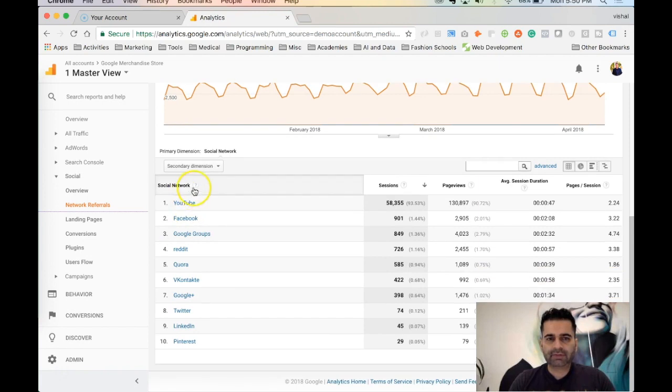So this one tells you which social network, the same information but a little bit more broken down. So if YouTube referred you 58,000 people, these cost 130,000 page views. Average session was like 47 seconds, which is pretty low. So it kind of tells you that people that came from YouTube only stayed for a little bit of time.